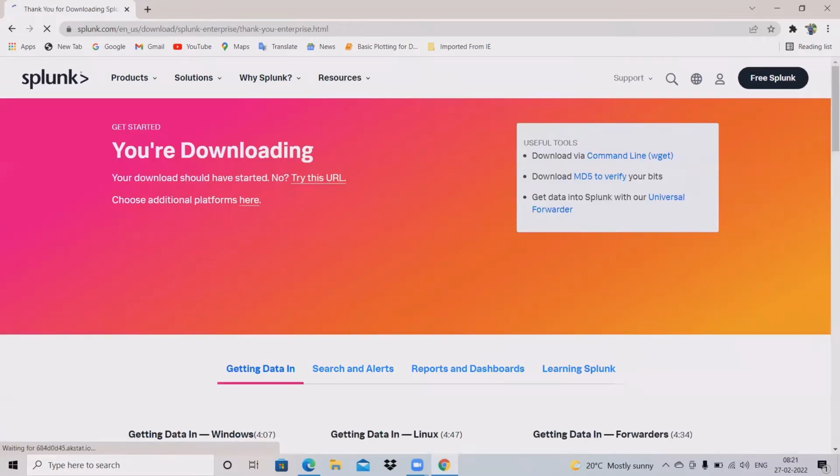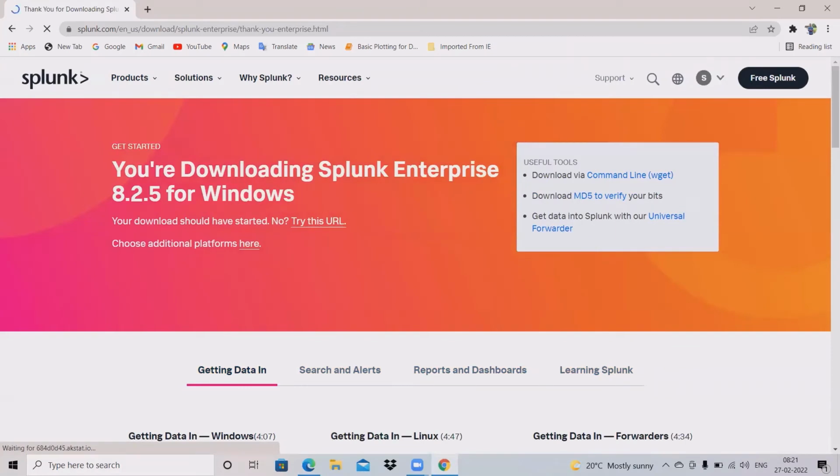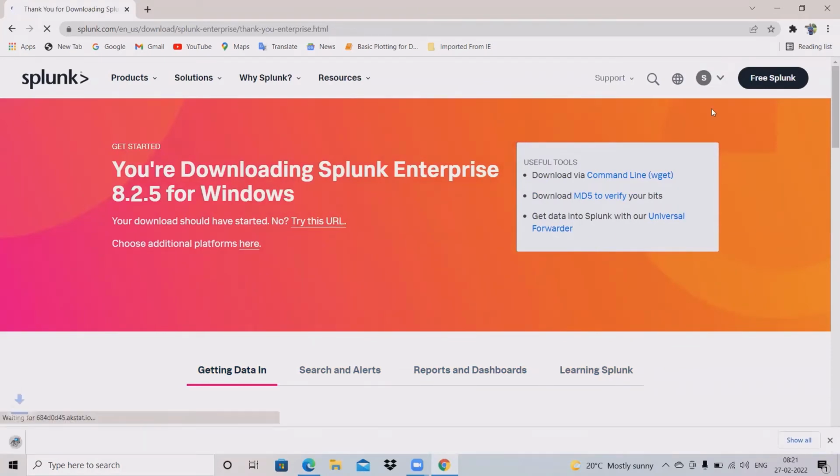First you have to create your account. Then you are able to download this particular file. Okay, so it's showing me the download. It is downloading now. It will take some time, but before that I will pause my recording and we'll see after the download.